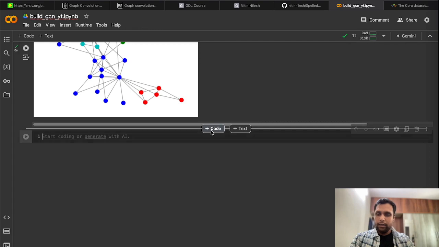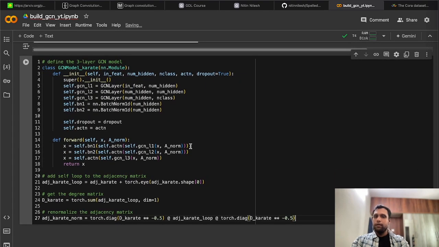What I'm doing here is I'm building this model. We have this GCN model Karate, and I'm defining the 3 layers: the first layer, second layer, and third layer. I'm doing just one extra implementation here. I'm adding a batch normalization because with the weight initialization, just doing a forward pass can go to any distribution. So I'm using batch normalization, so my distributions are following a Gaussian curve.